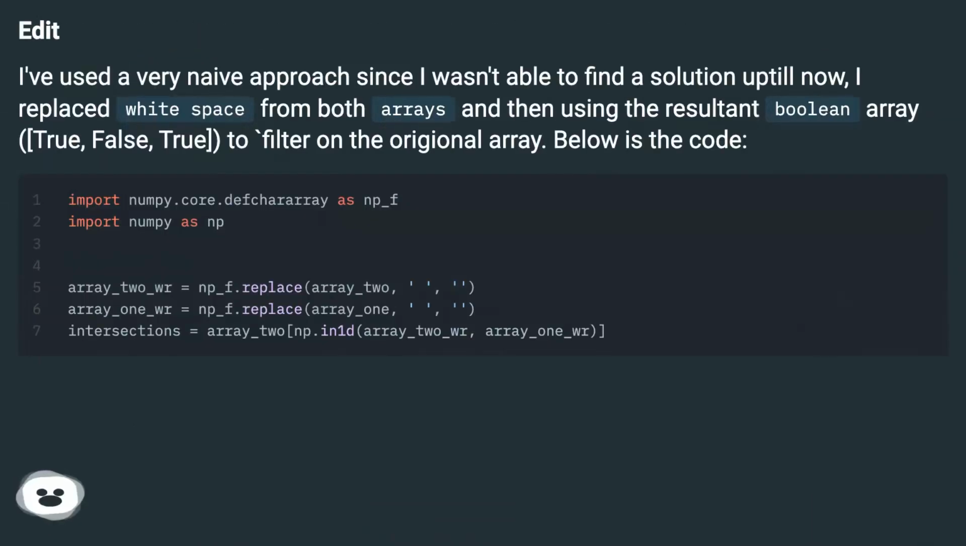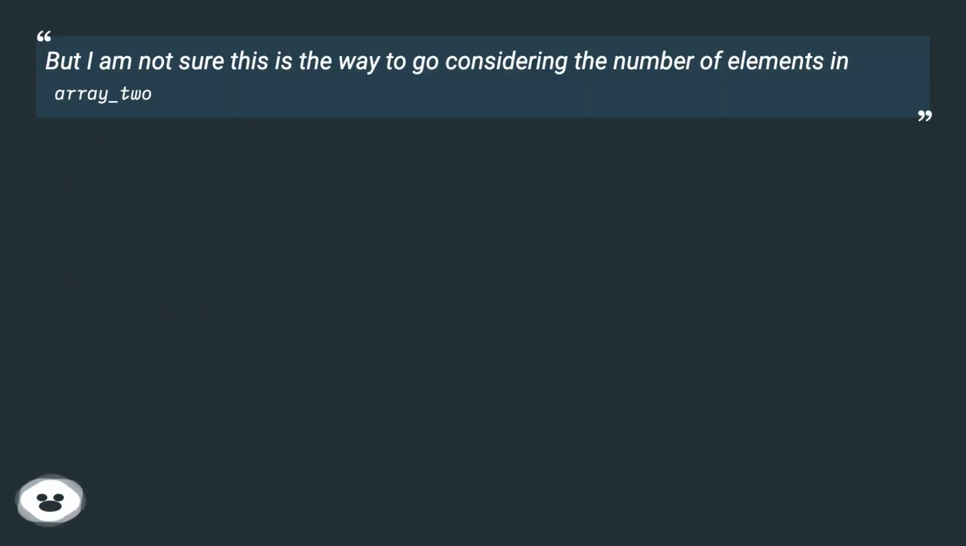Edit. I've used a very naive approach since I wasn't able to find a solution up till now. I replaced whitespace from both arrays and then using the resultant boolean array, true, false, true, to filter on the original array. Below is the code. But I am not sure this is the way to go considering the number of elements in array _2.